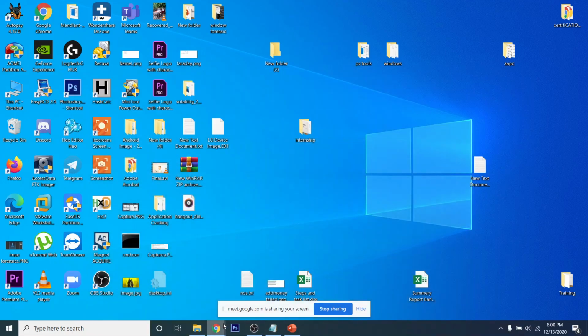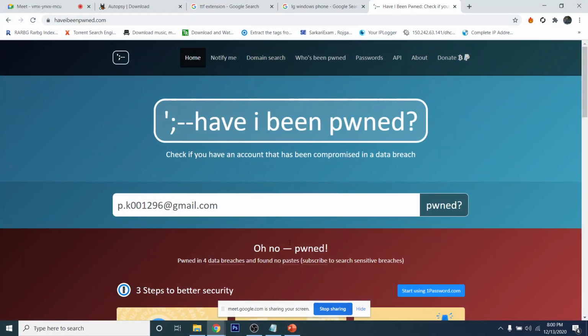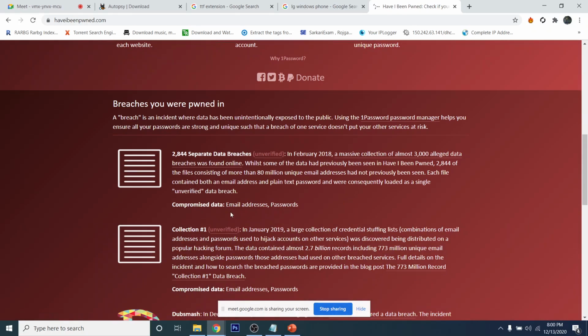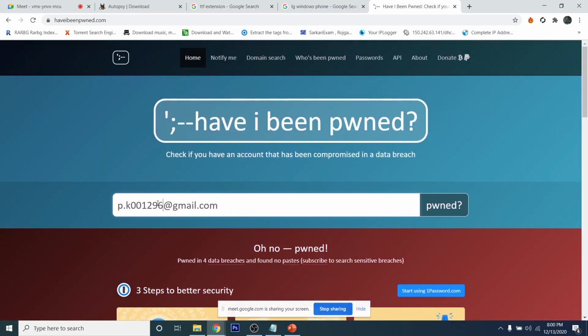So if you find your email address has been found, what are you going to do? What is the remediation or takedown? The remediation is to change the password and turn on two-factor authentication.